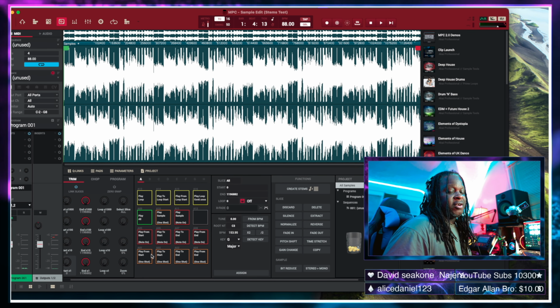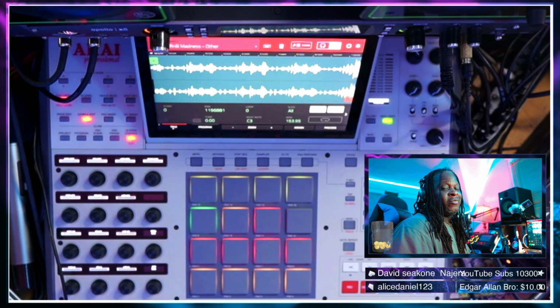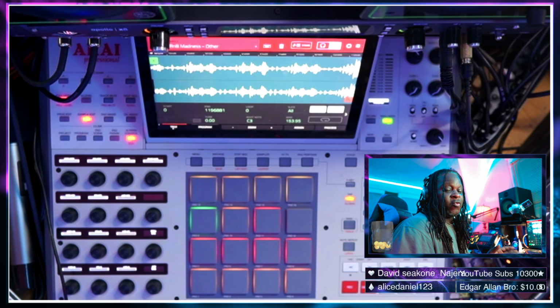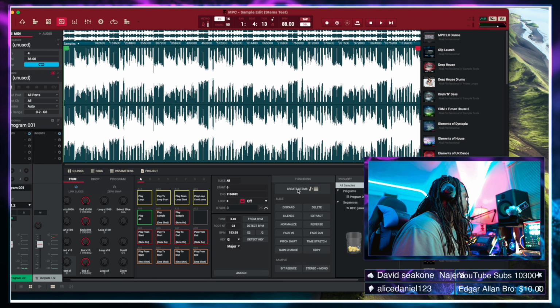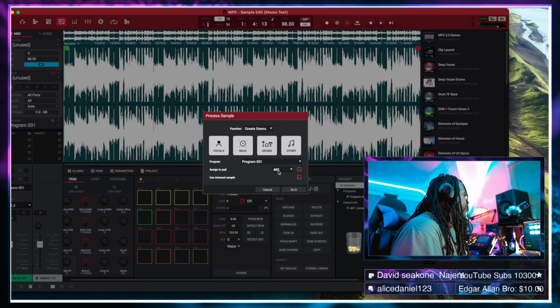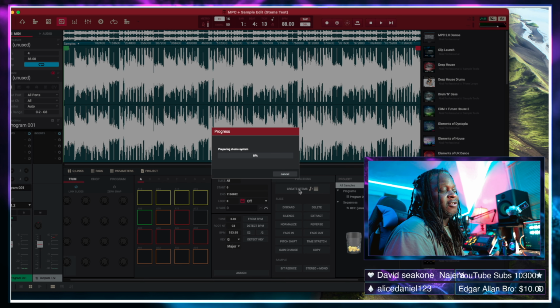Now we're going to go ahead and go over to the desktop software real quick and do the stem separation algorithm there. So now we're over here on the desktop. Go right here to create stems. Same thing, same setting. We're not going to change anything. We're just going to hit do it. I kind of expect the desktop stems version to be a little bit faster than the standalone unit.